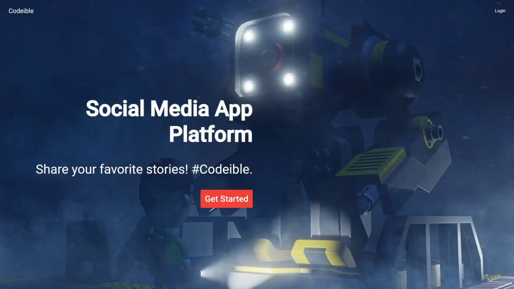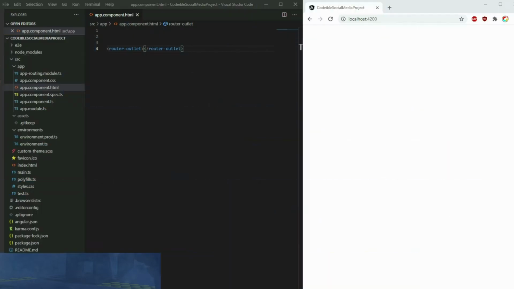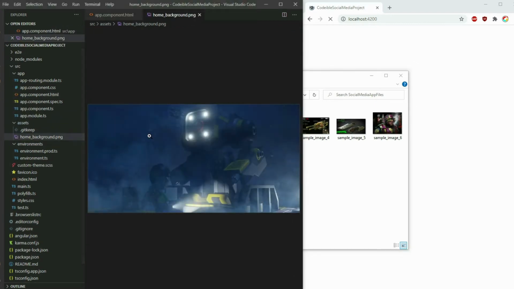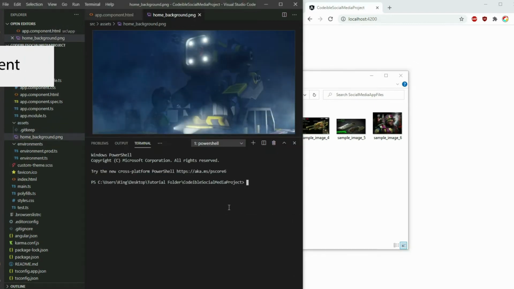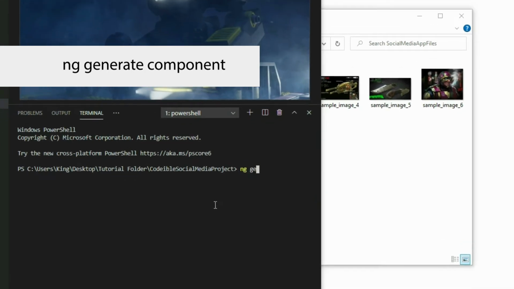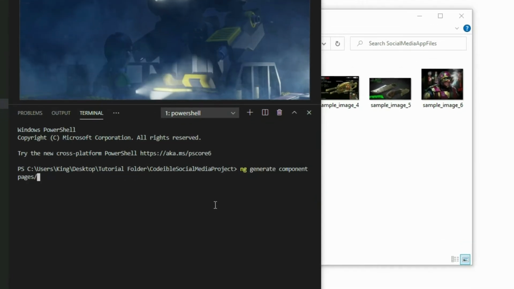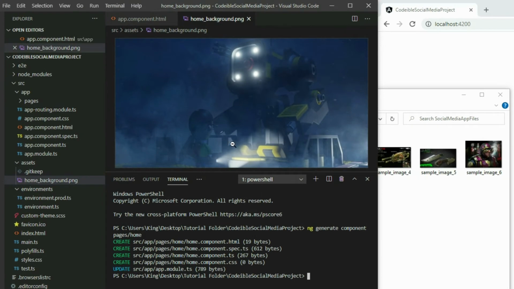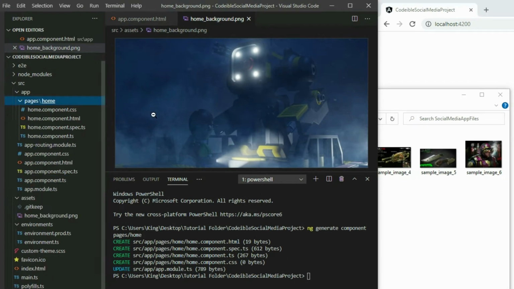In the design, we have an image that fills the entire page. If you're using the files from this video, locate the folder and drag the image called home background into the assets folder. Open the terminal and run the ng generate component command to create the home page. Place it in a directory called pages. This will generate the component files in a directory called pages.